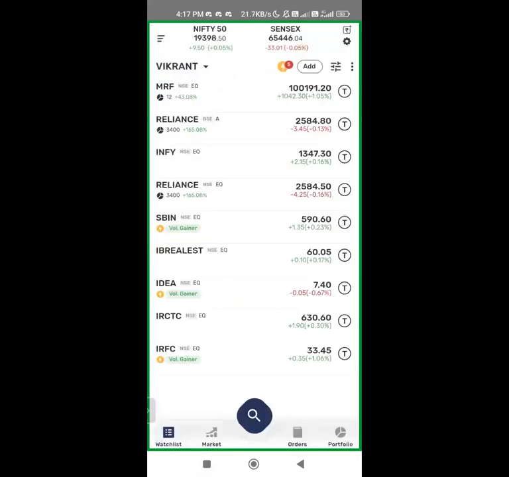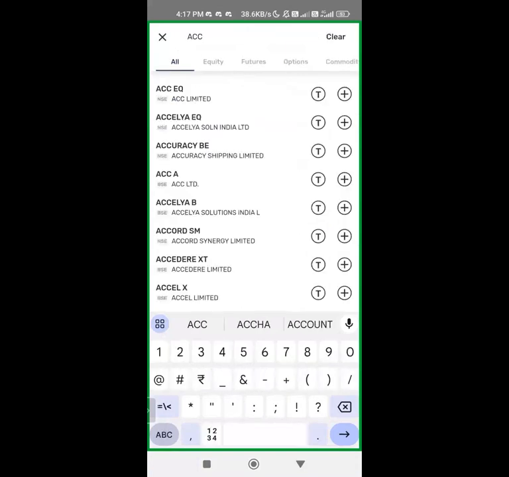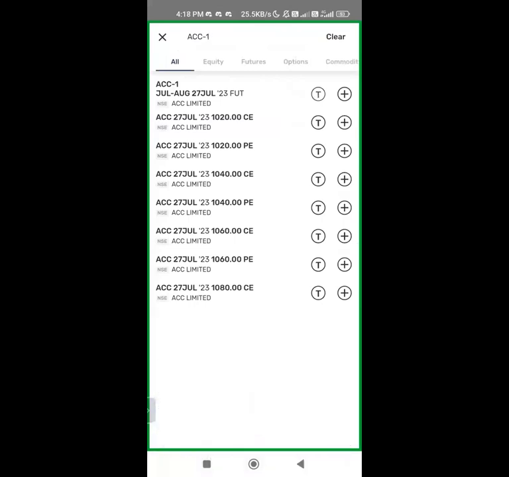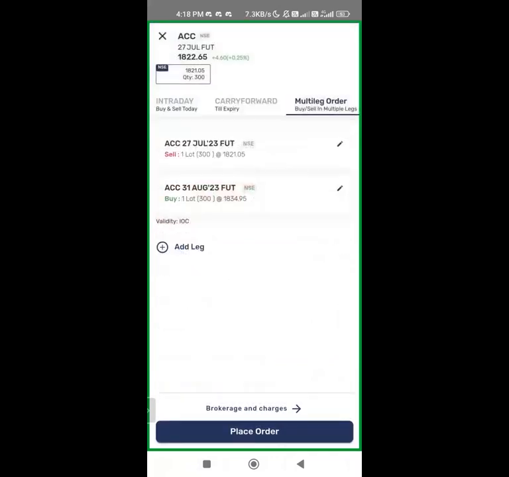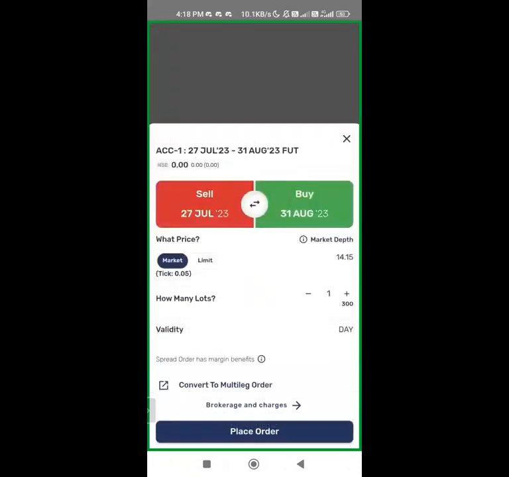In the same manner, we have the swap order also. I'll just show you. If I go to ACC, the rollover order is also there. So you can simply do the rollover order from the current month to the next month. If you want to go for the multi-leg order, that feature is also available with us. If I want to change this order to a multi-leg order, I simply go and add any one of these orders, and this will convert into the multi-leg order. So the multi-leg order is already there with us, and you can avail those features from here itself.